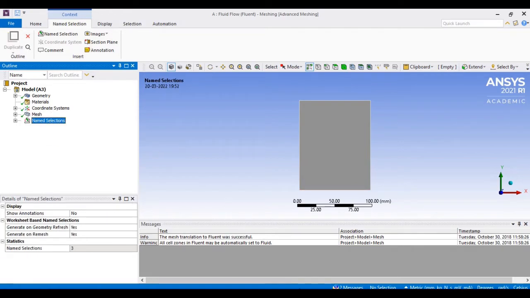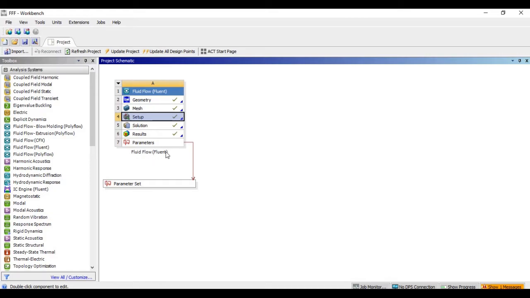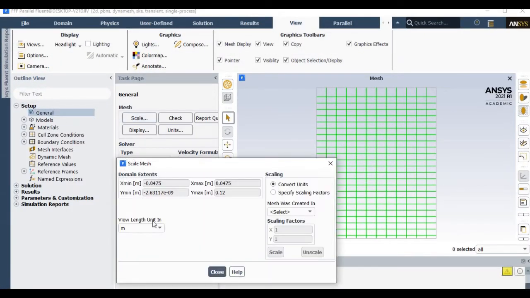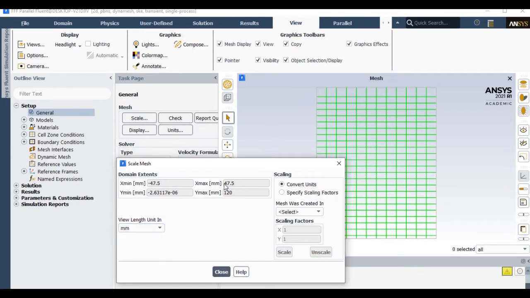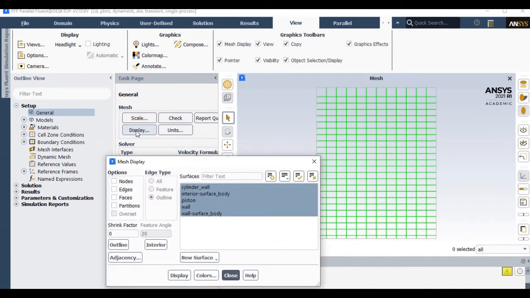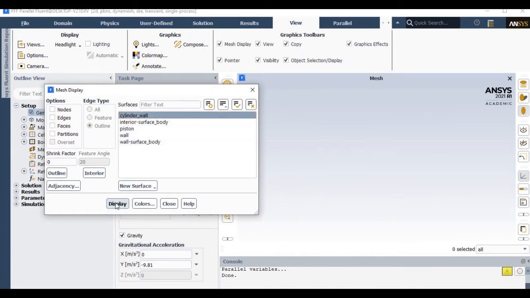Now let's switch this geometry and mesh to Fluent. Now in the Fluent setup you can check the scale. I am using the millimeter scale. You can check the mesh which you have imported. Now these are the elements which I have imported, where we have piston, this one is the top wall, this one is the wall surface and interior.